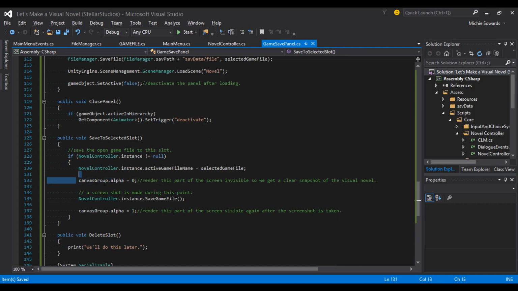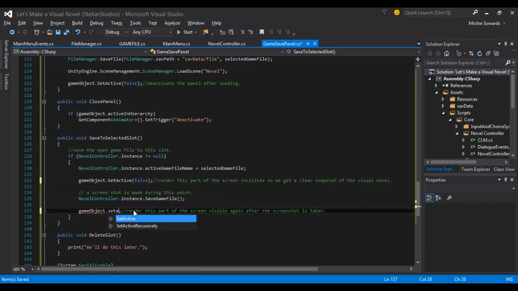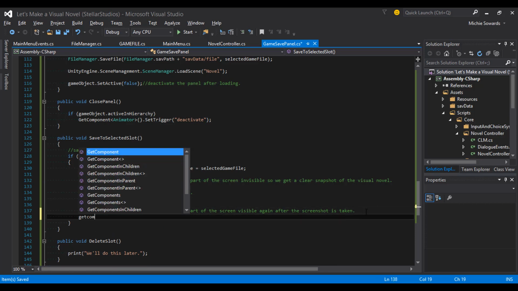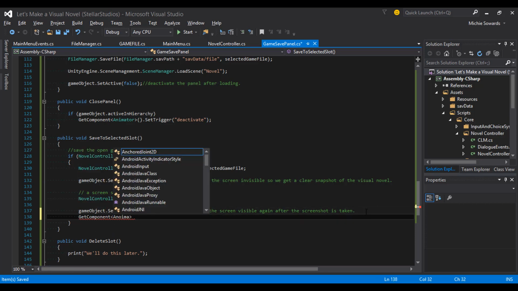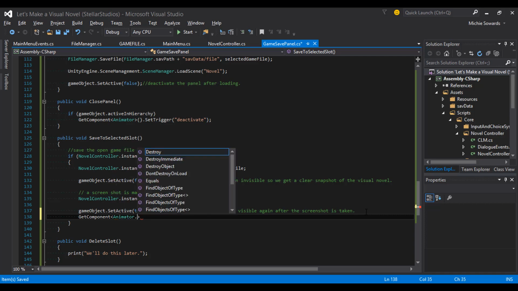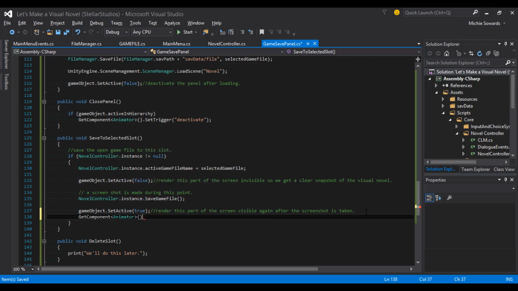And here we are back in the game save panel. Last time I'm going to do this, let's do game object set active false, because as I think about it, I don't want to mess with those animator values. So set active true. Now what we want to do is get that animator component, and once we reactivate it, because after it's deactivated, we want to make sure that it's instantly visible again. We don't want it to fade in. We want it to be instantly visible. So we'll set a trigger called instant visible.